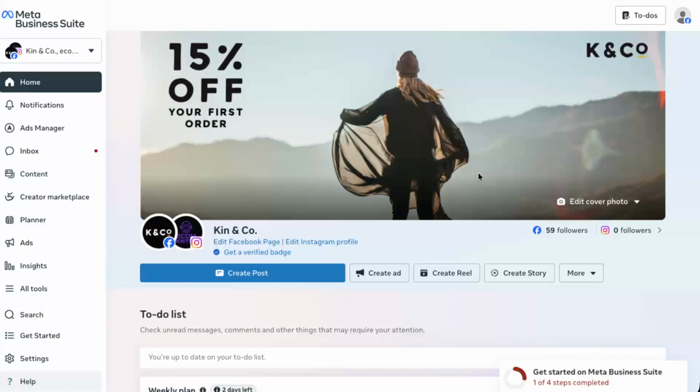Once Meta Business Suite is open, look at the menu on the left-hand side of the screen. This vertical column is where you'll find all the main tools, like your inbox, content, ads, and more. In that left-hand column, find the option labeled Insights. Go ahead and click on Insights.